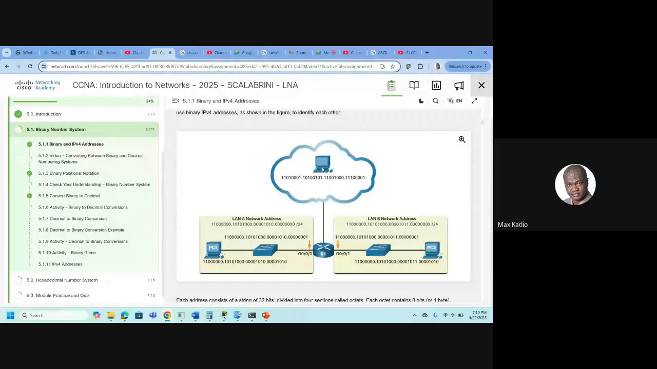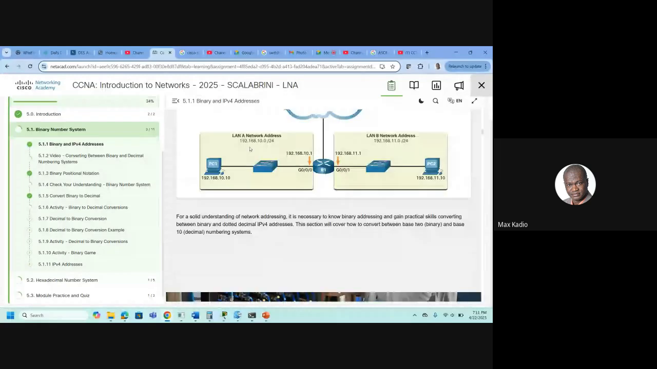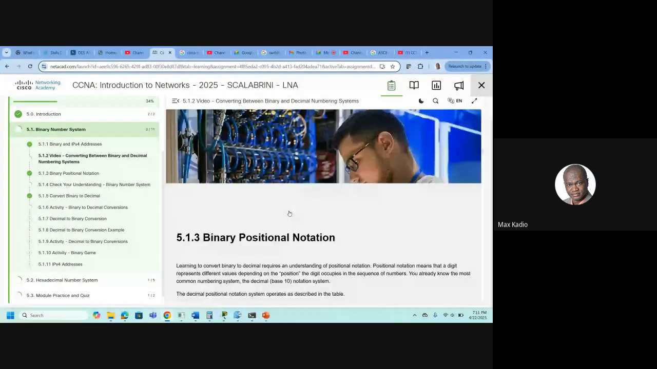We know that any PC has two addresses: the MAC address that will be used by the switch, and the IP address that will be used by the router. So how does an IP address look like? It's like 192.168.10.0, but the system doesn't understand. You need to convert each part into binary for the system to understand. You have a video that explains the same thing.